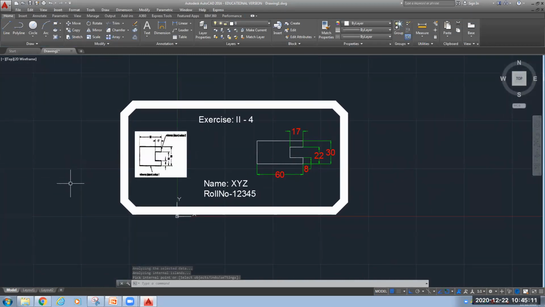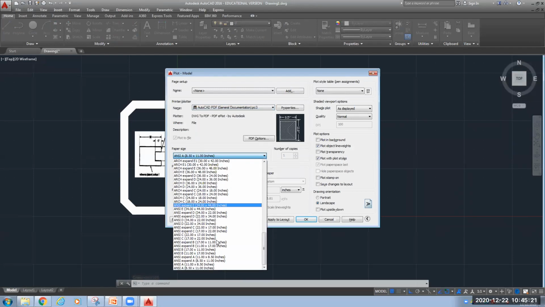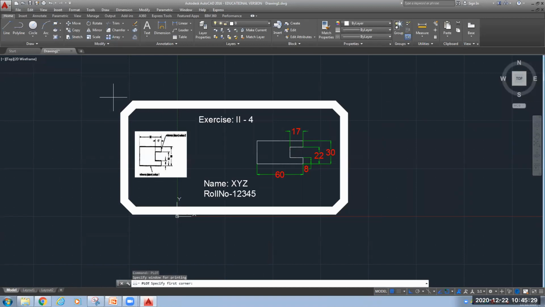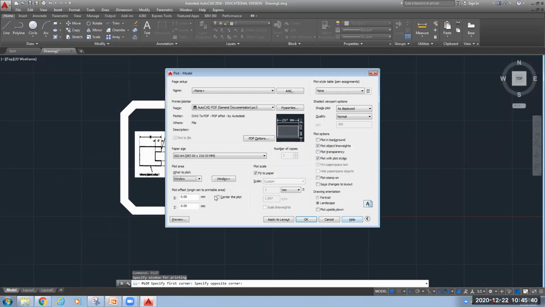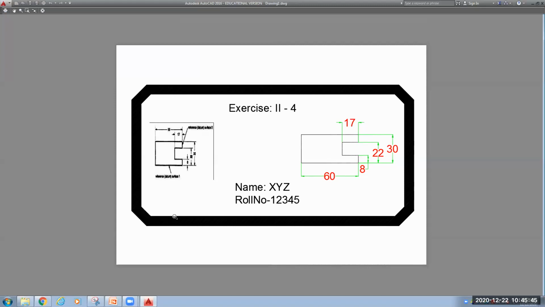Now you can take the printout inside this frame. So go for the plot command. Select the printer. Select the paper size. Window I want to select. What is the window? This time carefully I will select from here up to here. Now center the plot and let's see the preview. So it will look like this. Now you have done the framing of your drawing also.